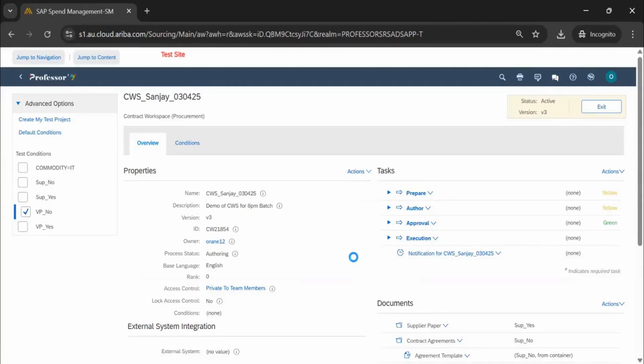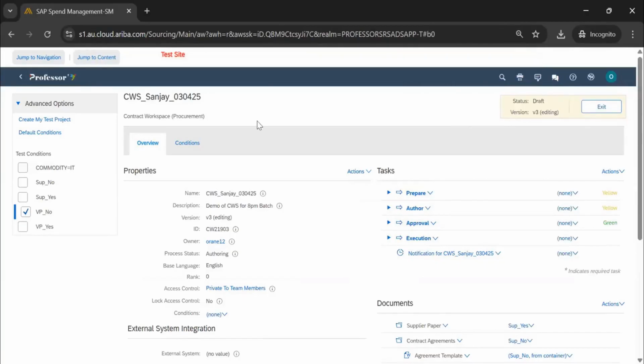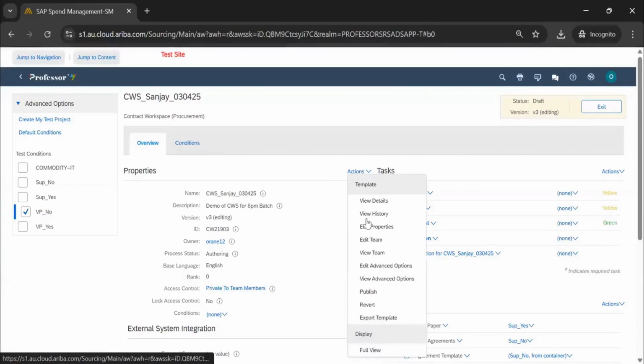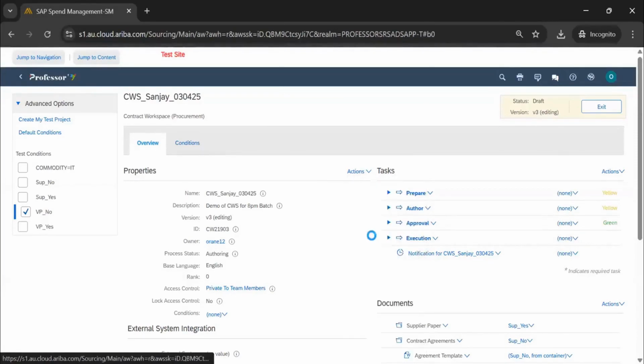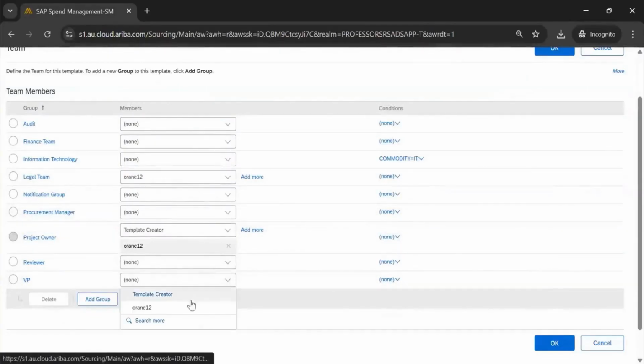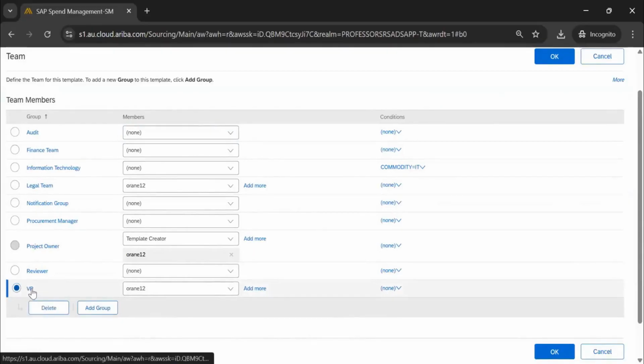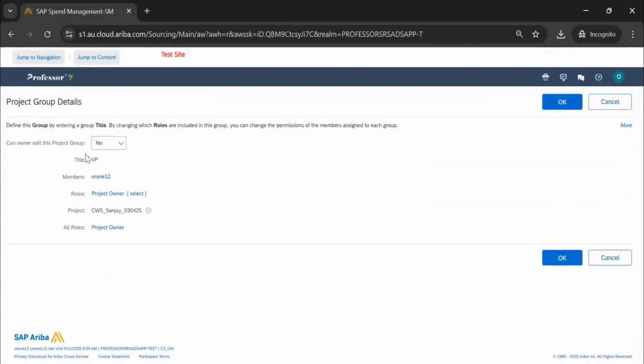There is no problem. When I click new version now, it is in a draft mode. I will go to the team members. Action, edit the team. Under VP, I am going to add Warren. The reason I was not able to add is that when I select this VP group and click on that group, here, can owner edit this project group? I have marked it as no. That is the reason it is not allowing me.